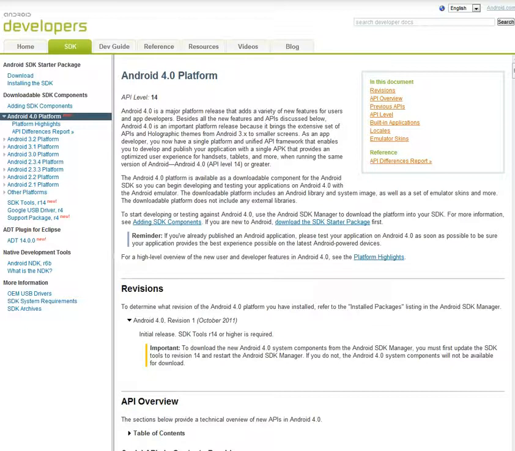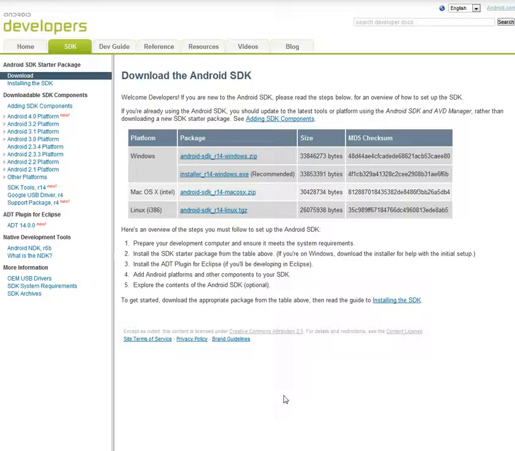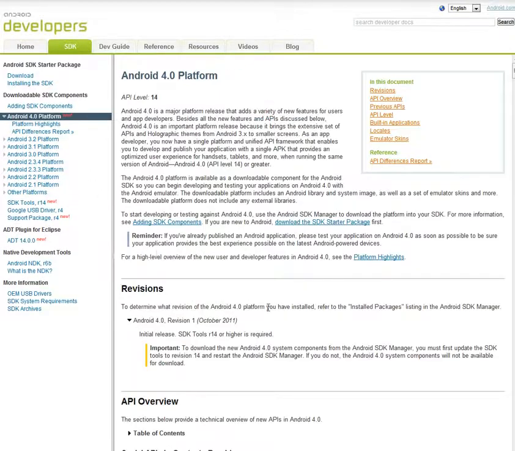Alright, so step one, go to developer.android.com/SDK. I'll put all these steps in the description so you can follow along. And then you will come to a page that looks like this, basically. And then you want to click on the left, go to Android 4.0 platform, and then the next step would be to click where it says download the SDK starter package. It'll come through as a zip folder.